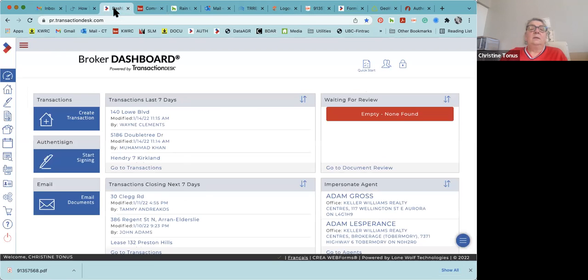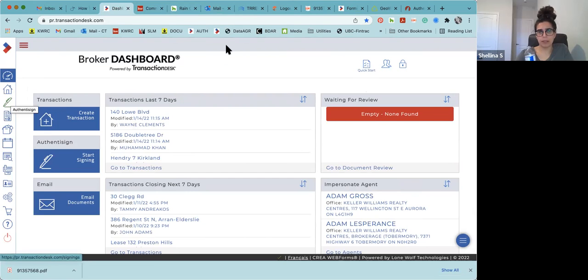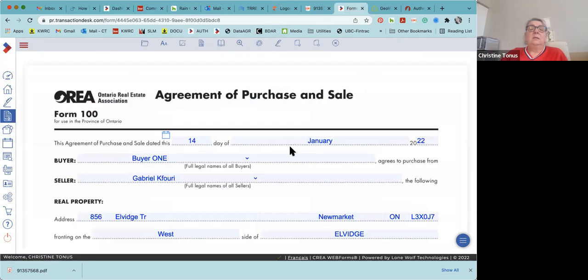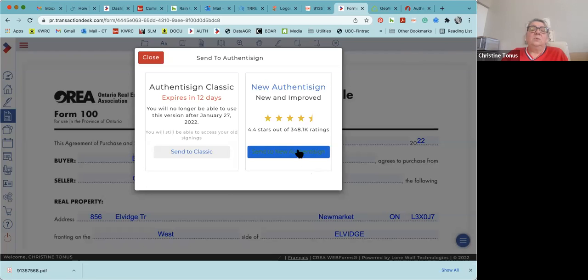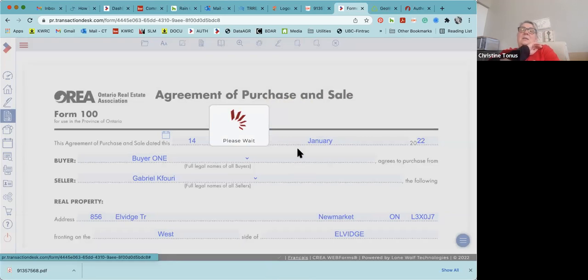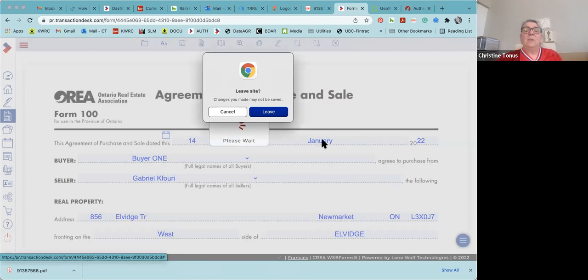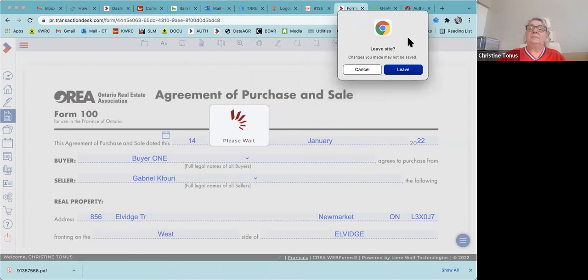I feel like I've lost my place in here. There's another forms tab to the right. Maybe it's that one. Yeah, I think you're right. Okay, agreement of purchase and sale. And we're going to go to send it to AuthentiSign. Do the new AuthentiSign. I've got to say, I don't know my way around it as much because I have not used it as much yet. Let's see if it moves us on.